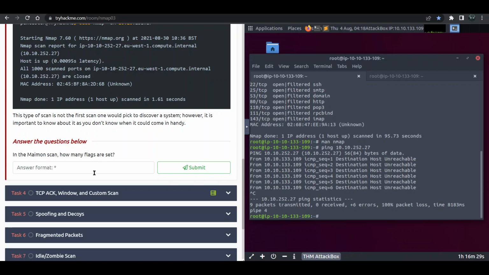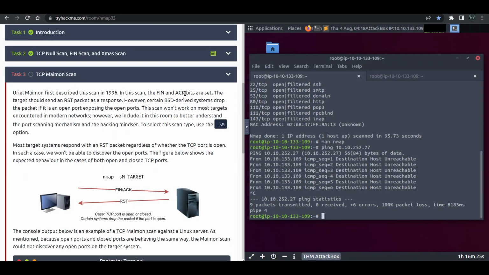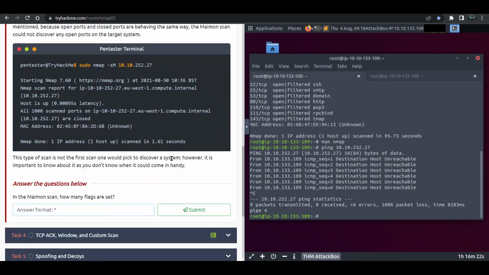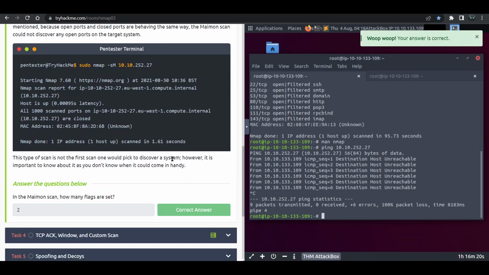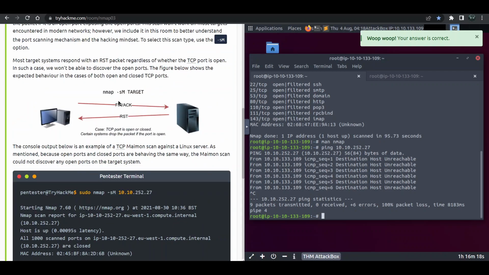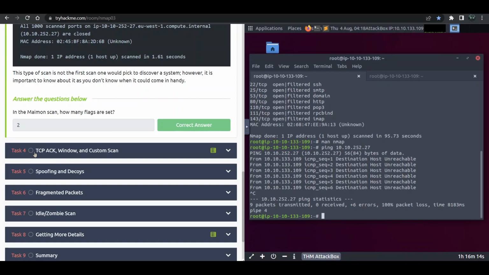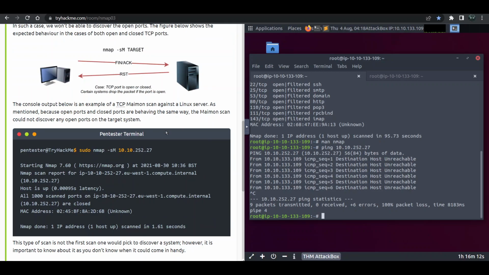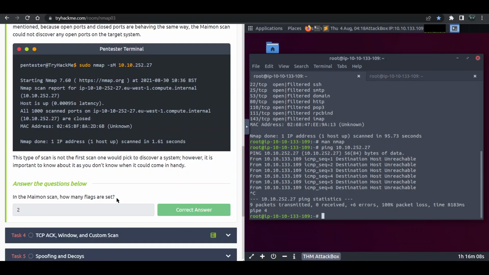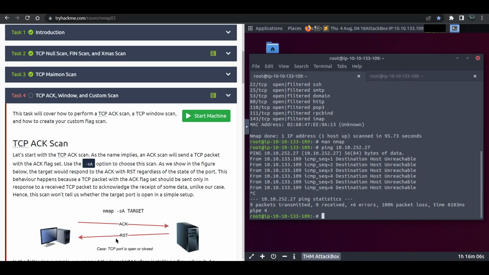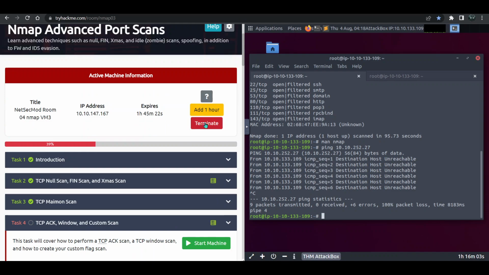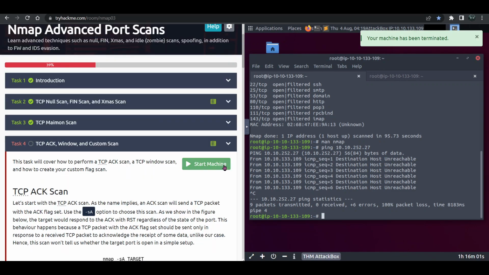In Maimon, how many sets of flags? I guess one, because the FIN flag and... sorry, I missed the ACK flag. It is of no use in such cases, but we can use it in a closed environment or white box environment. So let's terminate our task 2 machine and start this machine.